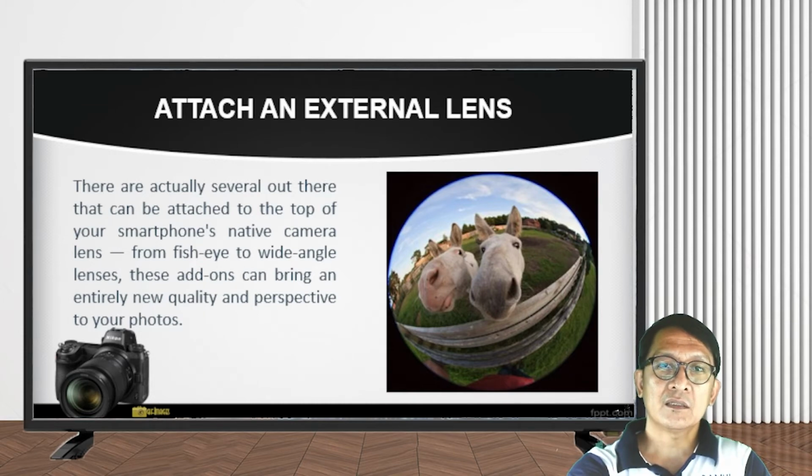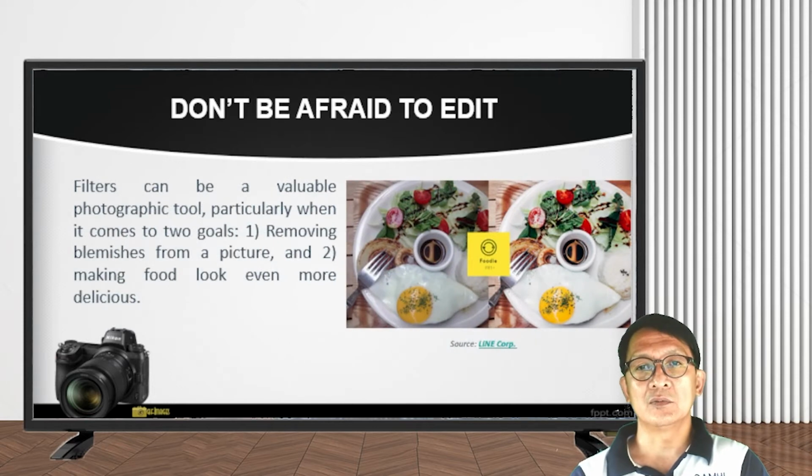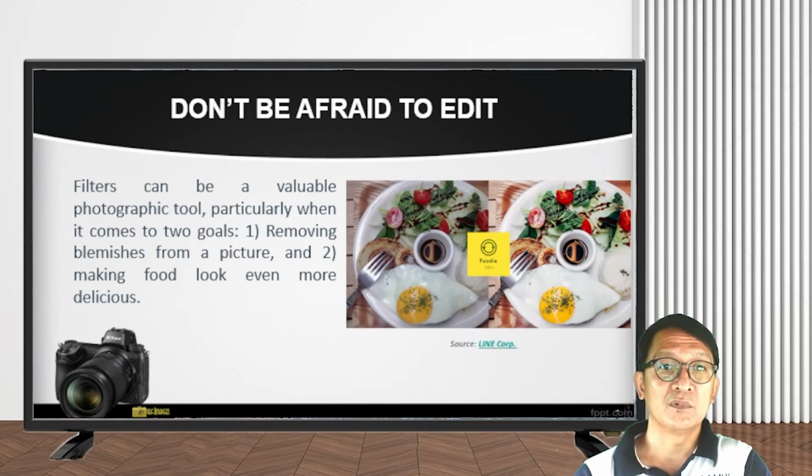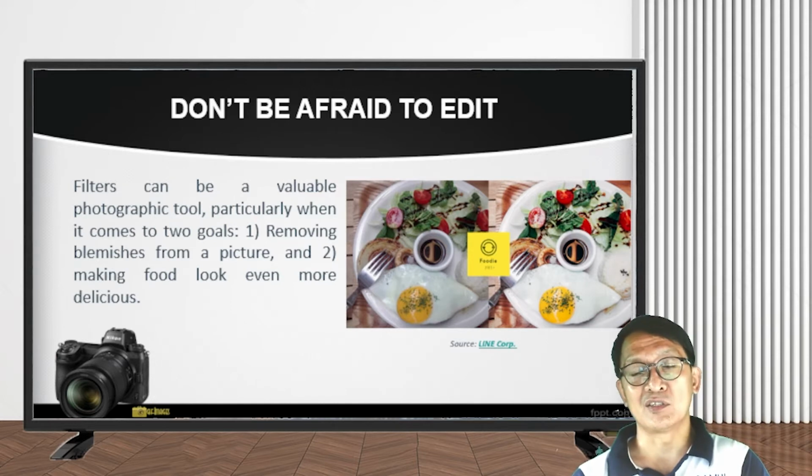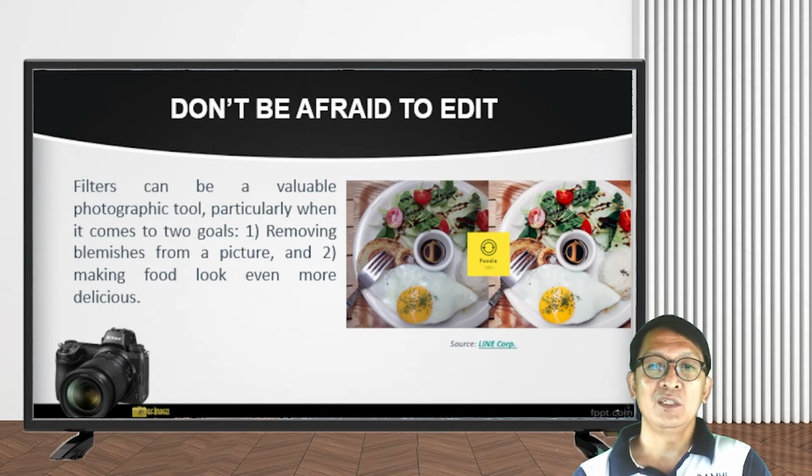Okay. Then, next, the last one is don't be afraid to edit. So, wag kayong makatakot mag-edit ng image nyo. Filters can be a valuable photographic tool, particularly when it comes to two goals: removing blemishes from the picture and making food look even more delicious. So, kung mas maging masarap sa paningin pa lang ng tao, pwede nyo i-edit, pwede nyo gamitan ng filter para mas buhay yung kulay. Ganon din sa portrait. No? Pwede yung tanggalan ng tagyawat or yung mga blemishes sa mukha para mas makinis yung image niya. Ayan. Okay?